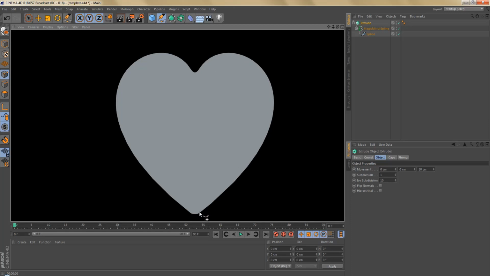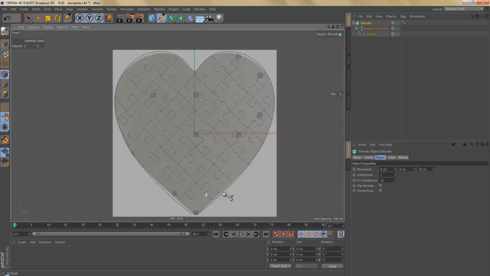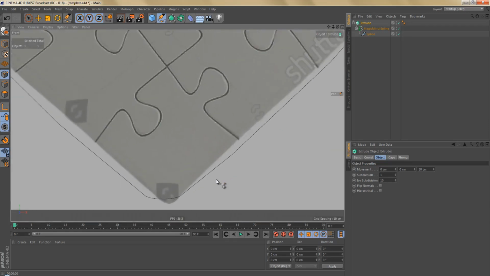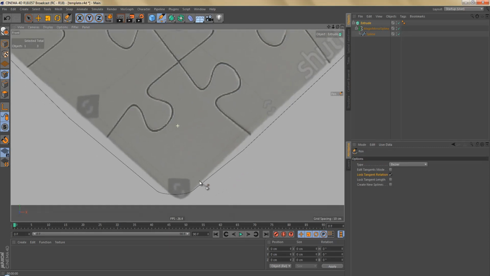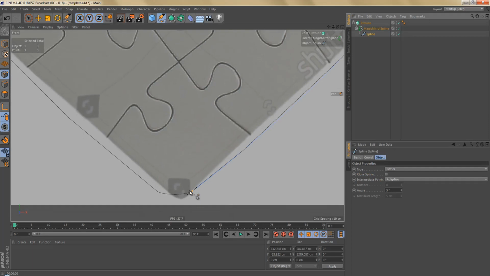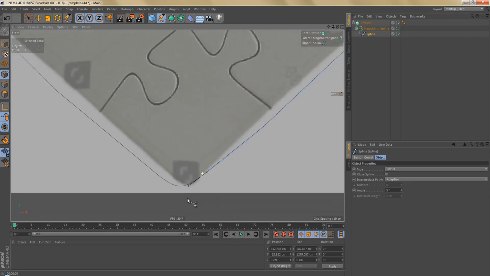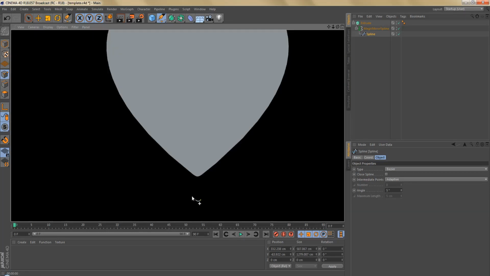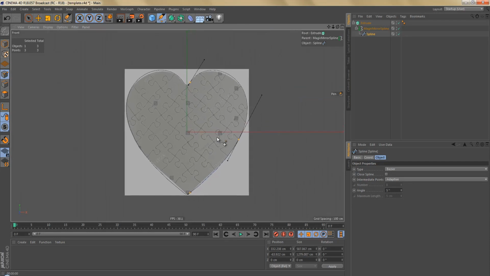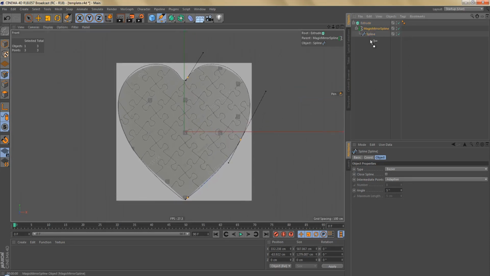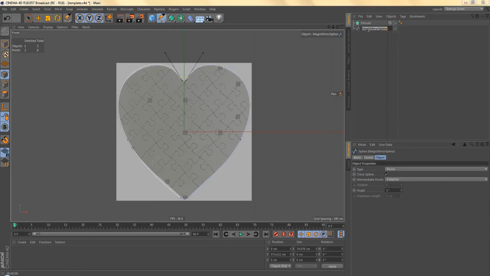However, we need to tweak the point down here a little bit. So let's go ahead and do that. I'm going to grab my pen tool again, lock tangent rotation, and let's select our spline. And I'm just going to drag this tangent out a little bit further to maybe here. So I think that's looking pretty good. And now we can make the Magic Mirror Spline object editable, and let's rename this to Hard Outline.